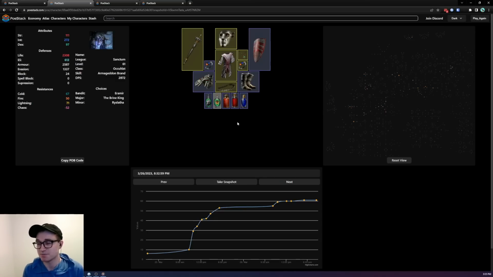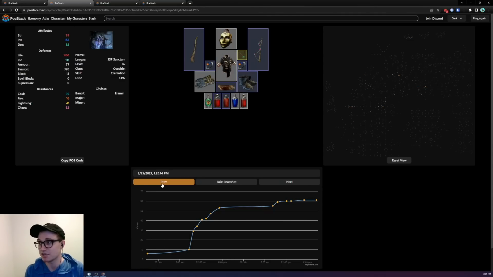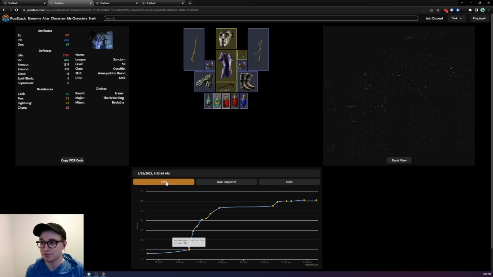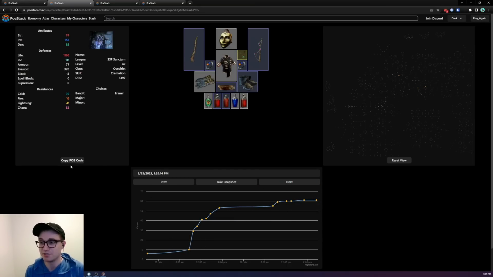But it's also really nice for people who do build guides or streamers. If you track your characters, you can easily link people to these pages, and they can take a look at every single step that you took to get to where you currently are with your gear. Along with the skill trees, and the POBs are automatically saved. So if you were wondering what your gear was like a few days ago and you need it for your build guide, you can just go back and copy the POB.